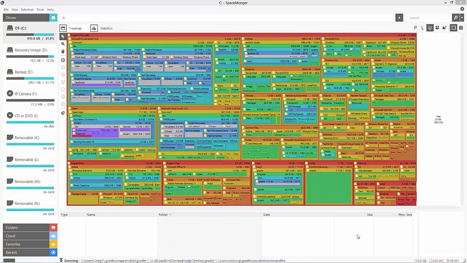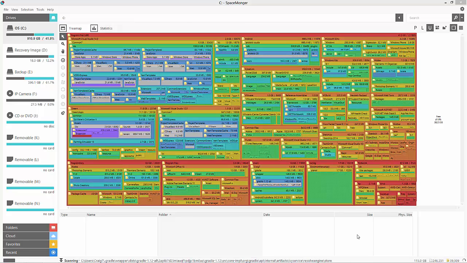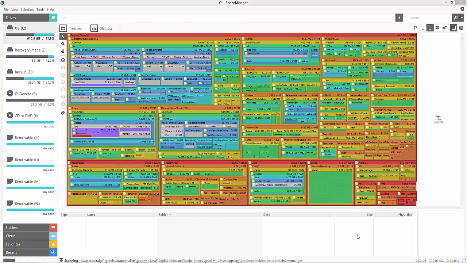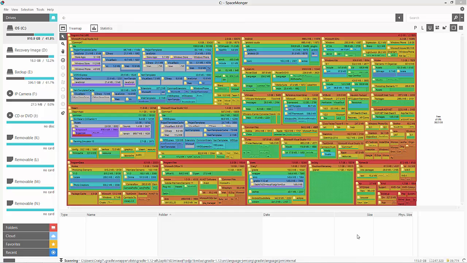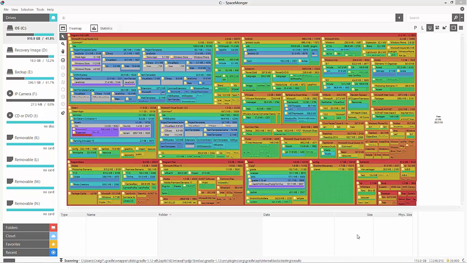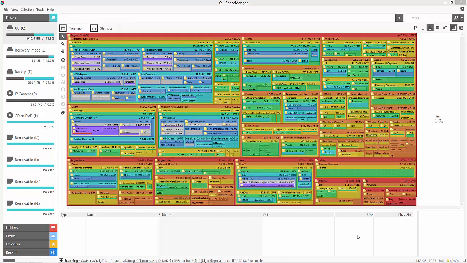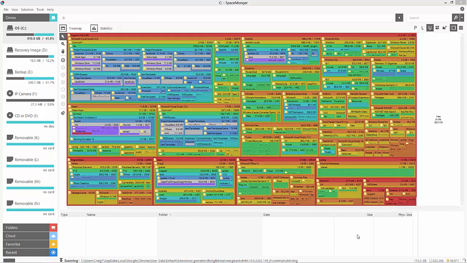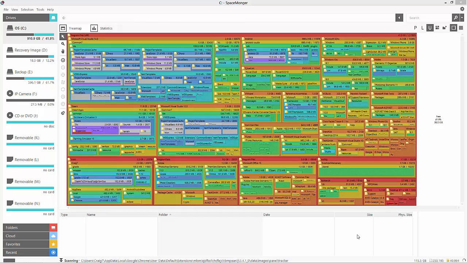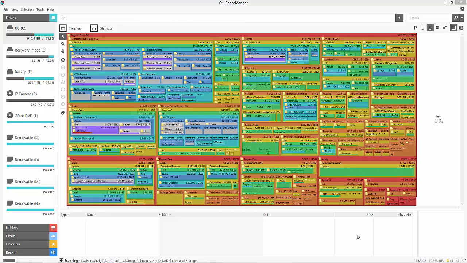Now, as far as this goes, what is this about? This is a data storage management system. It's basically showing you every single thing within a given area on your computer or network. And I will get a little bit more into the network portion in a second.